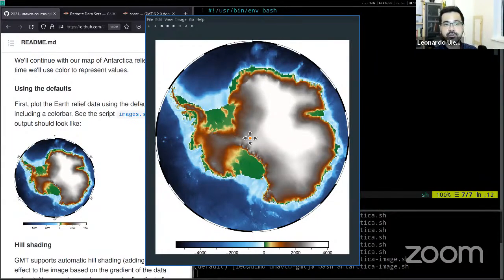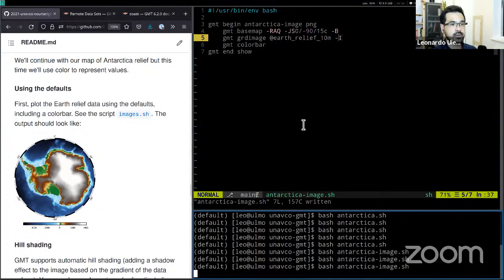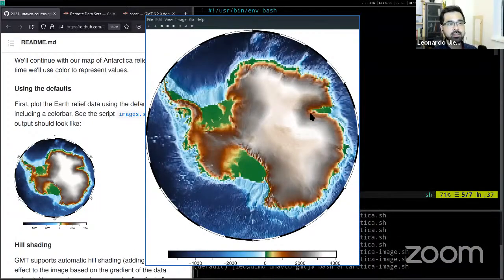So the defaults, again, give you a very nice looking image and very nice looking plot, but we can do a little bit better. One of the very cool things that GMT has is a very easy way to do hill shading, where you add artificial shade to the image. So we can do that by, for grdimage, we can specify the -I option, which does the hill shading. So if I save and run this again, then if I specify -I with no options, I get the automatic hill shading that GMT can provide.